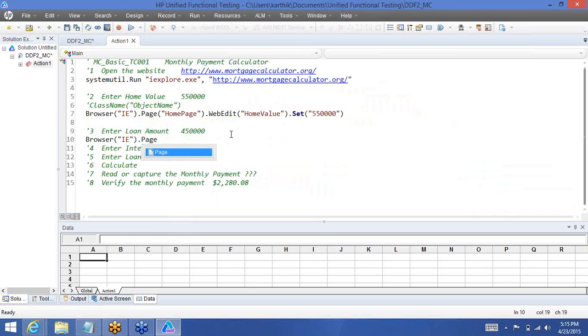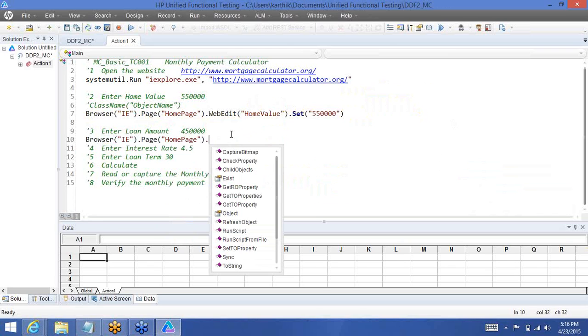Now, how many objects are there in the object repository of class or type page? How many are there, team? There is only one, which is under browser. So as soon as I open up the quotes, as soon as I put this, home page will come up because that is the name of it. Finally, I'm going to put a dot. Now, I think it's a good time for you to notice as soon as we put dot, there are so many suggestions that are coming up out here, correct?